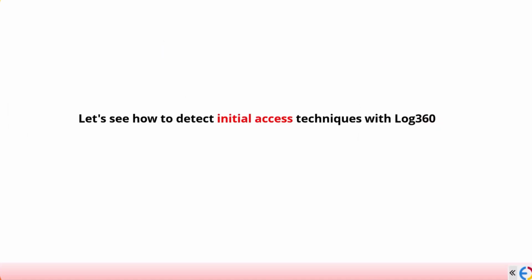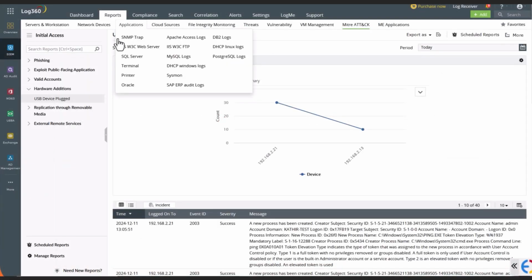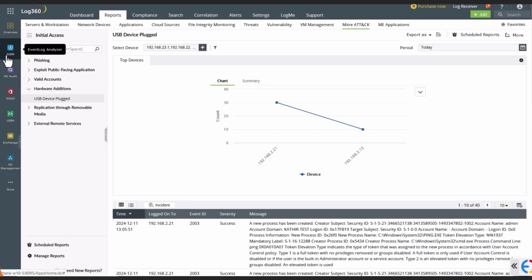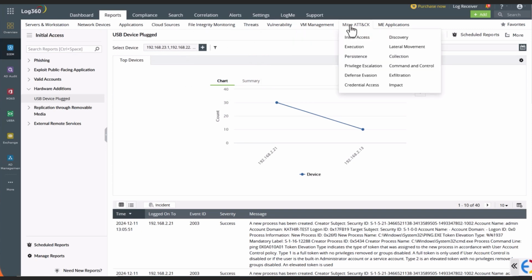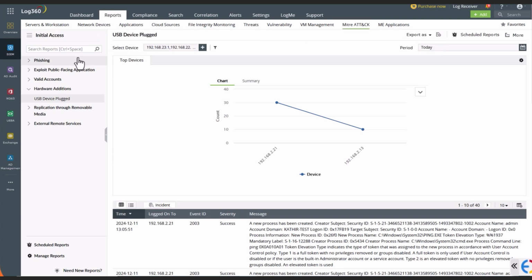Let's look at how to detect various initial access techniques with Log360. Once you log into the solution, navigate to the SIM module or the Event Log Analyzer module and select the reports category at the top. This opens up all predefined reports offered by Log360. Navigate to the MITRE ATT&CK category at the top and select Initial Access from the drop-down. The left menu presents a series of reports on common techniques attackers use to gain initial access into the network. The techniques are further divided into common sub-techniques attackers use to achieve their goals of an initial foothold.